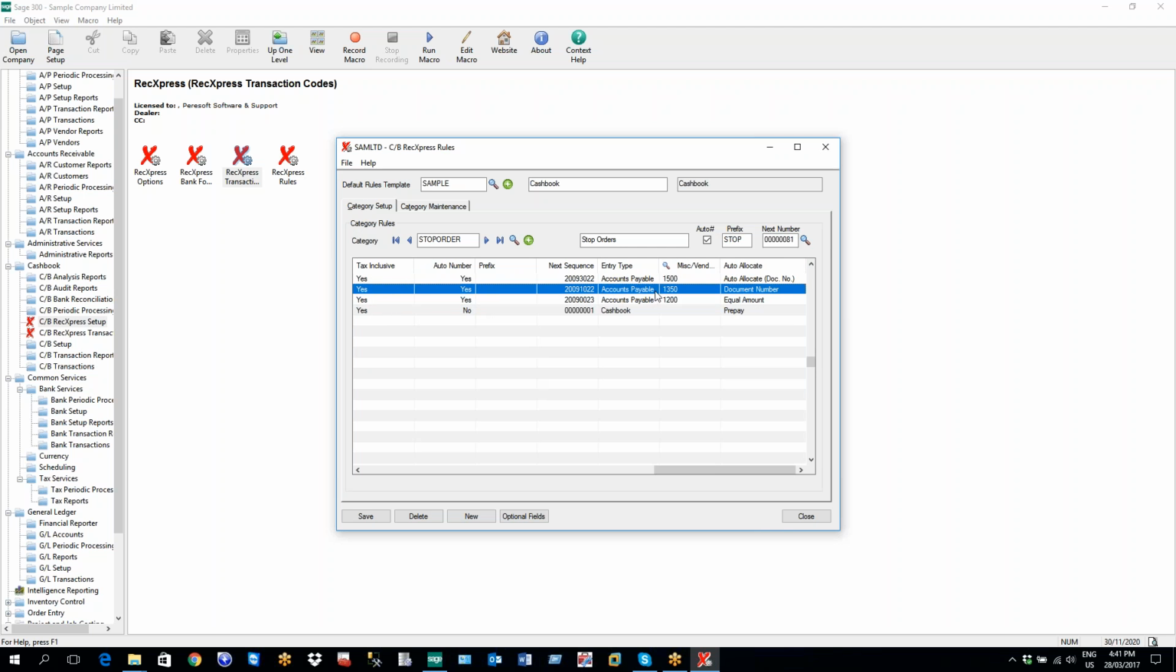And then we have our entry type. And at entry type, we can, as we can in the Cashbook batch, select whether it's a Cashbook entry type, accounts payable, or accounts receivable. Now, if it's a Cashbook entry type, then optionally, you can add a miscellaneous code that you've set up in Cashbook to attach to the Cashbook batch entry that's generated.